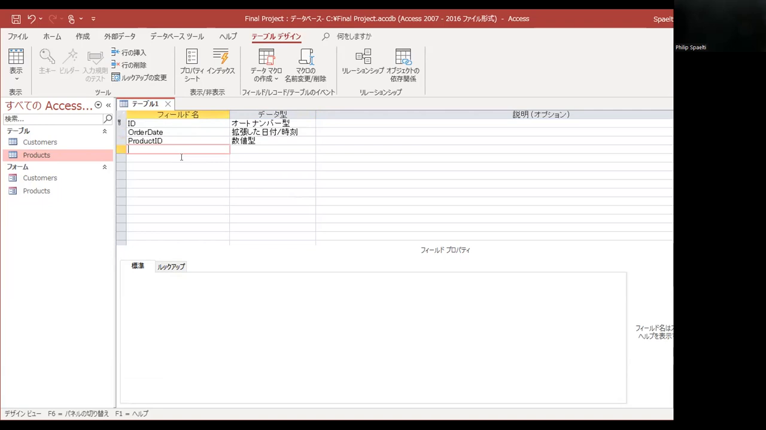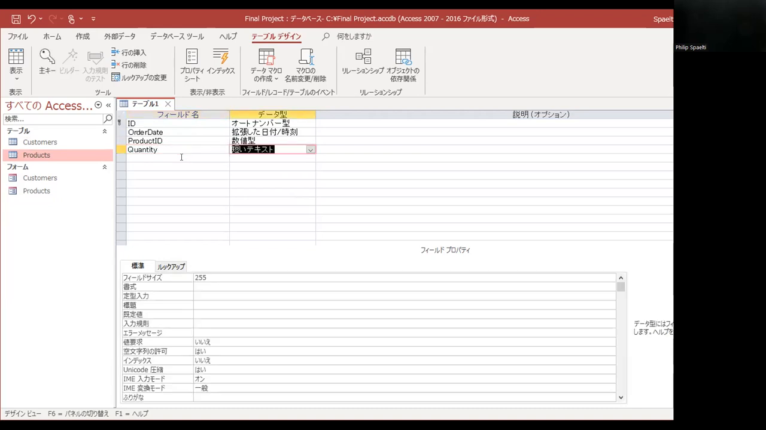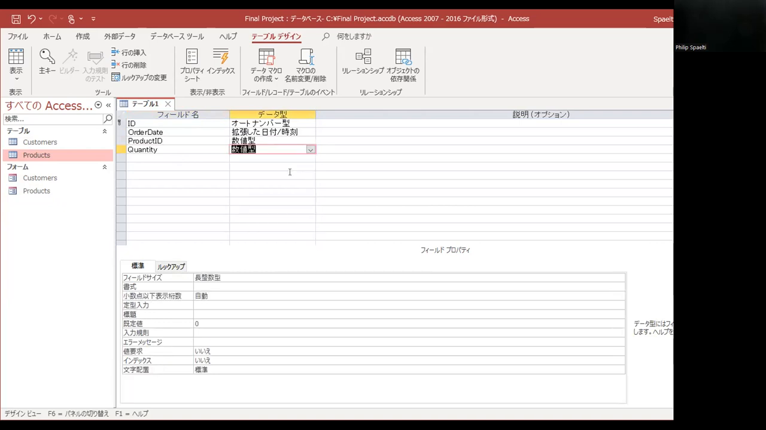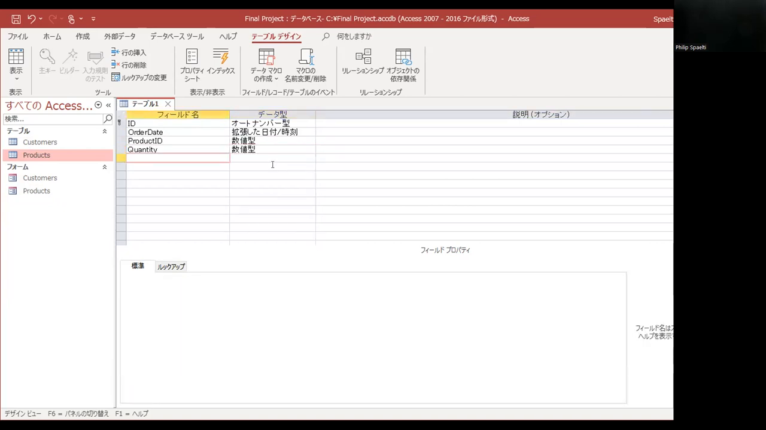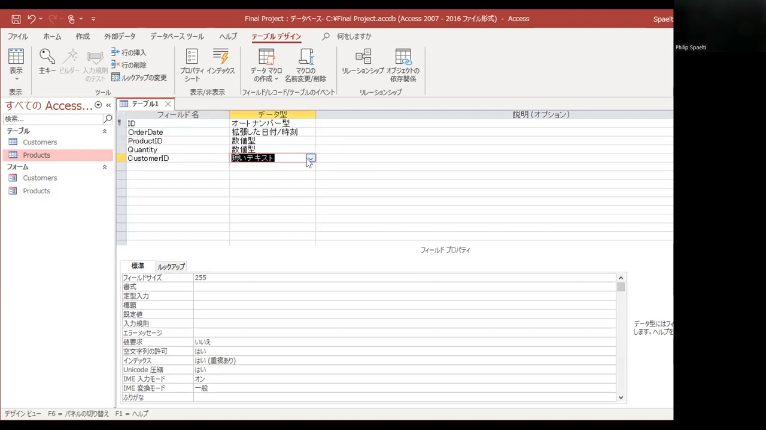The quantity will be the number of products, items sold. So this should be a number. Customer will be in form of an ID. So this should also be a number.